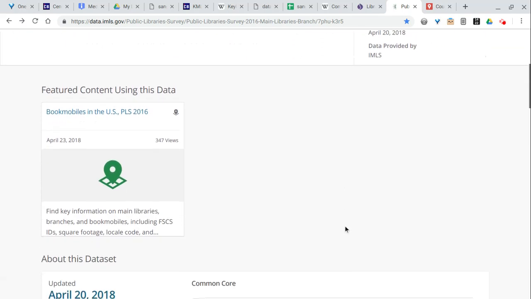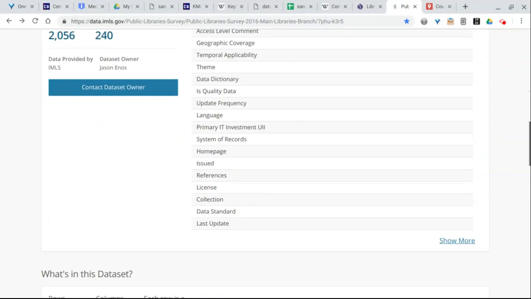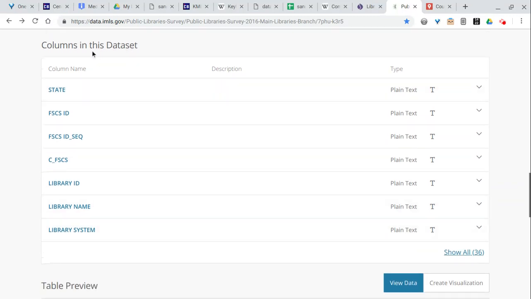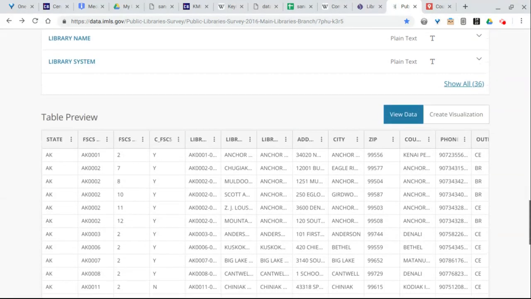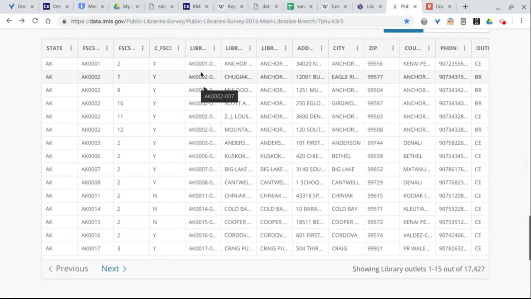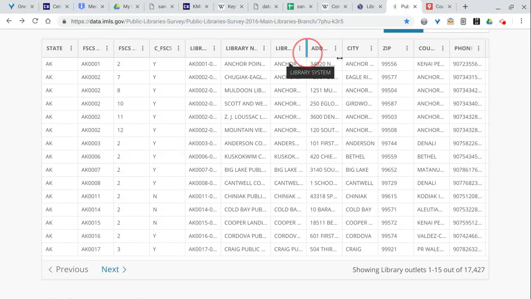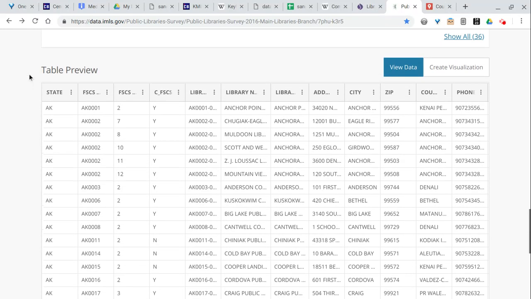By default, you're looking at the data. It's just some information about the data, when it was uploaded, when it was last updated, who's responsible for it. And then there's what we call a data dictionary. So it describes each of the columns that are in this data set. Now, some of this stuff is specific to IMLS, but as you can see, some of this stuff is data that we want to use. So you can see here that we've got the name of the library, the system of the library, address, city, zip, county, etc. And this is all information that we're going to want to use. So this preview is pretty helpful.